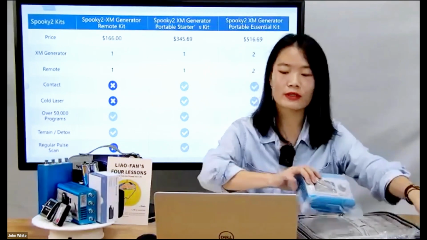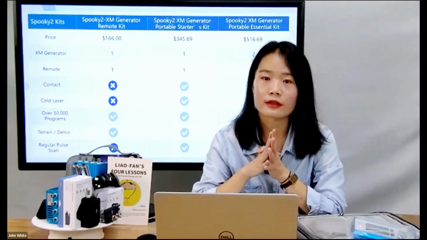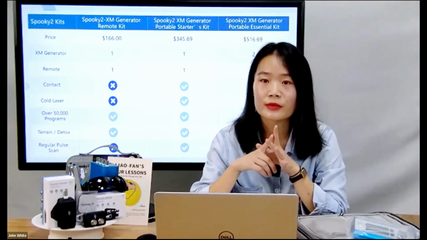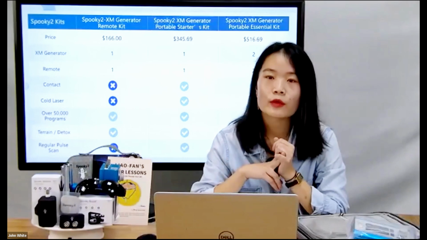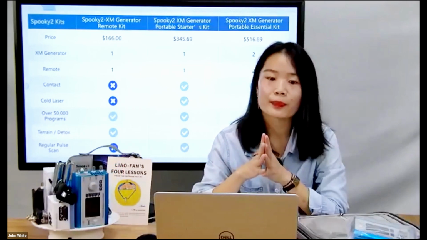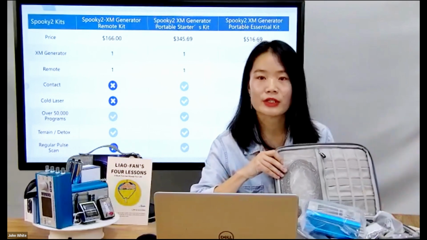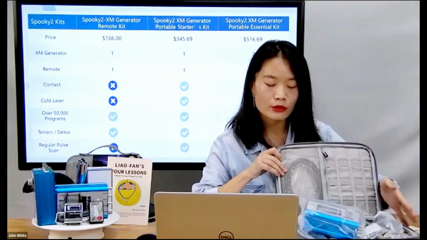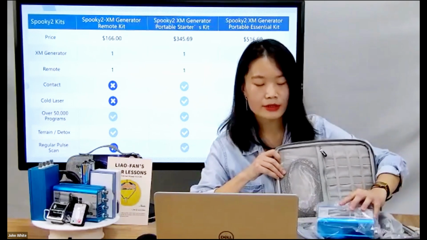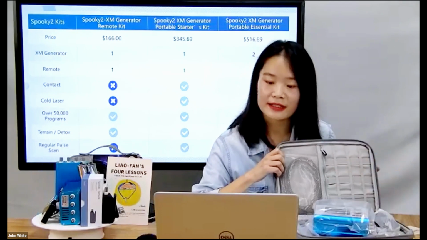And the Spooky2 Starter Kit is $345.69. It includes one XM generator and contact mode, remote mode, cold laser, and also biofeedback scan. While the Spooky2-XM Essential Kit has two XM generators, two boosts, and two remotes. That means you can run two remote modes simultaneously.